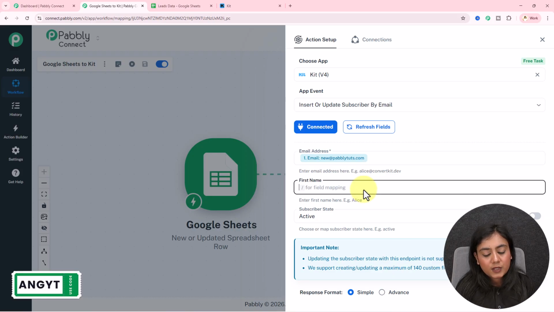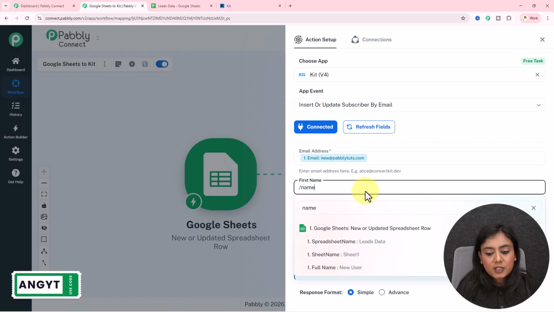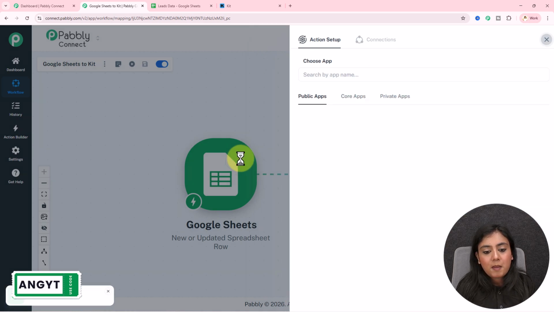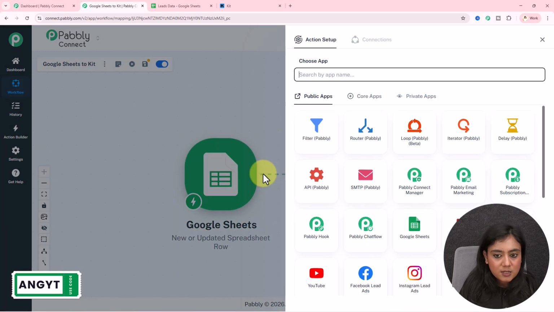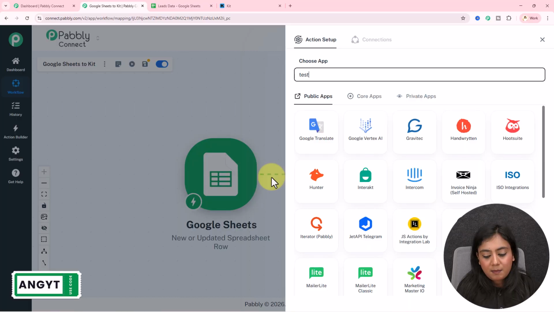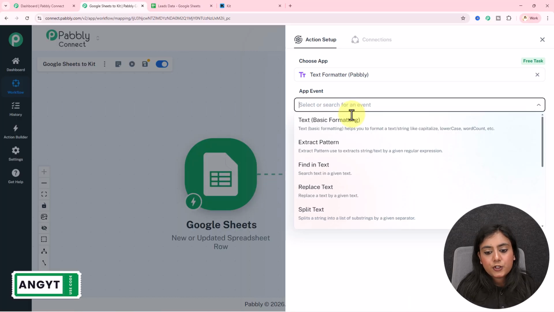Next, it is asking for the first name, and you will see for the first name, I have received the full name of this lead. To create the subscriber right here, I just require the first name. So what I will do is I will save this step from here first. Go back, add an action step after Google Sheets, where for the action application I will select text formatter by Pabbly, and the event is going to be split text.